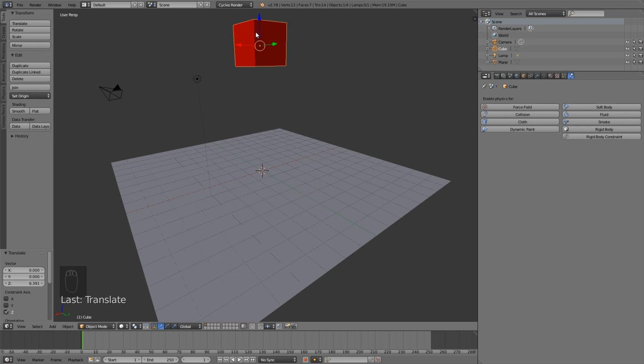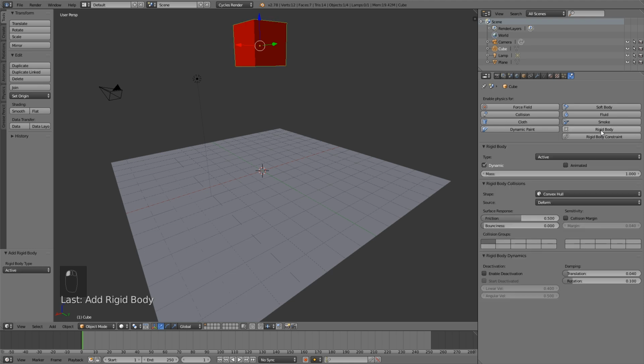And with that cube selected, we're going to click Rigid Body. Now, Rigid Body is the physics options built into Blender. And so if you click that, it's going to add in the rigid body physics to that cube. And now we have some more settings here. Now, don't worry about all the settings that look confusing because we don't even have to use any of them. We can just leave it just like that.